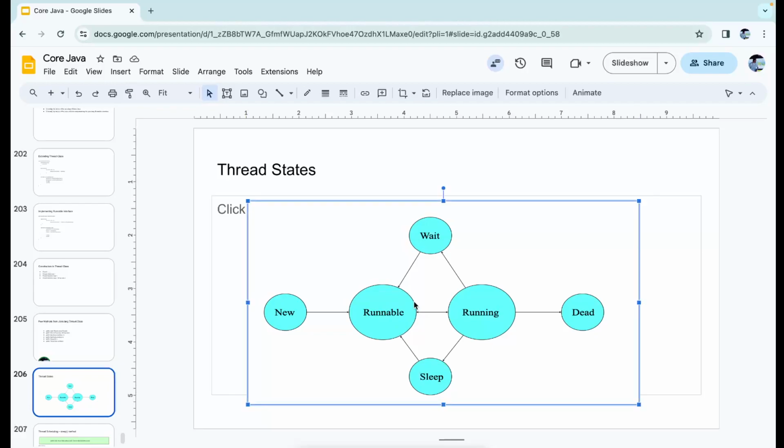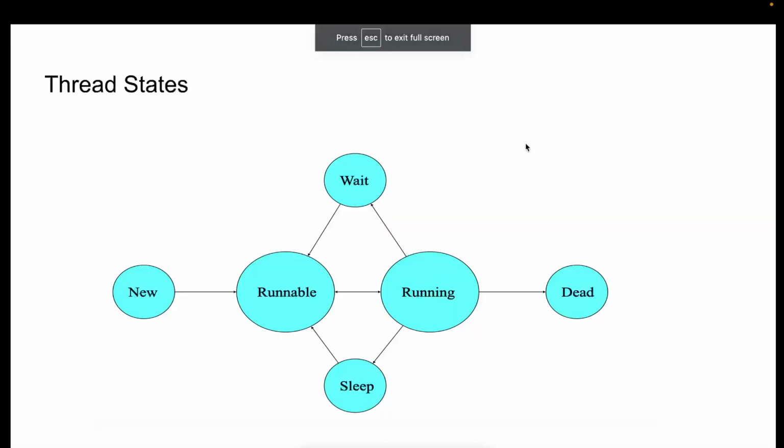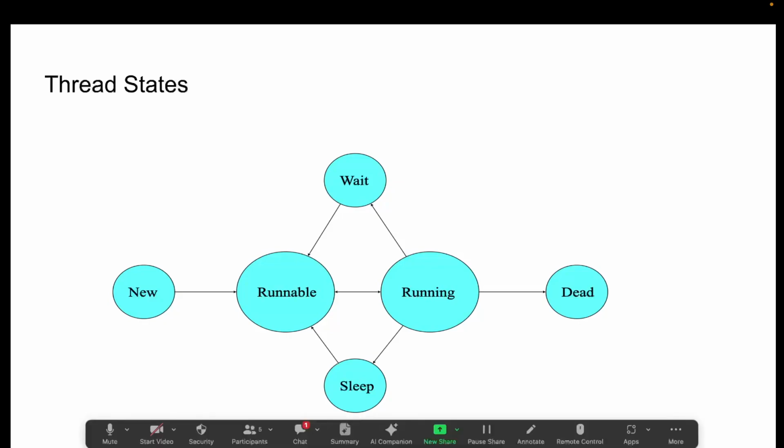First thing is a thread is created. At that particular time, it's in a new state. Next, from the new state it goes to the runnable state. Whenever a thread is in the runnable state, that means it is ready to run some piece of the code. And from that state, it can go to the running state. That means it is executing some piece of the code.